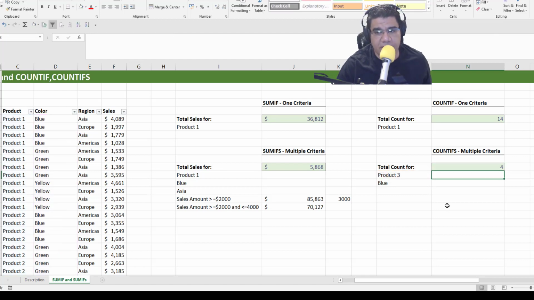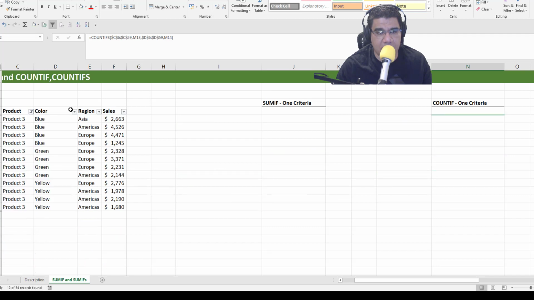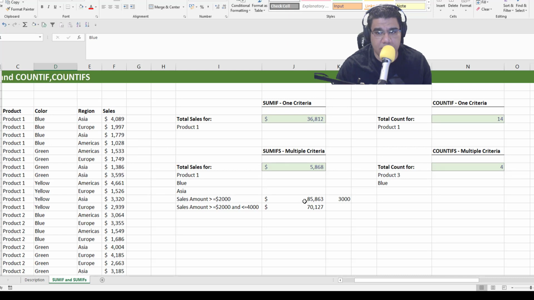And if we close our brackets, press enter, you can see here it's saying that we have 4 rows containing product 3 and blue. So if you filter here for product 3 and for blue, you can see here we've got 4 rows containing product 3 and blue. And you can keep on adding more criteria. You could do the same here where you count based on numbers. So you could count the number of transactions where the sales were greater than 2,000. And you could add the criteria the same way you did here on the SUMIFS function.